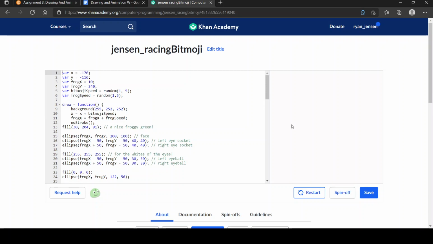So over time, every single time it draws something in the draw function, the x value will move by a random number from 1 to 5. So it'll look like it's very slowly moving across the screen, or very quickly moving across the screen, depending on what number you get, which is how they race. And the frog speed obviously does the same thing. So you can see it being written out in the draw function right here.